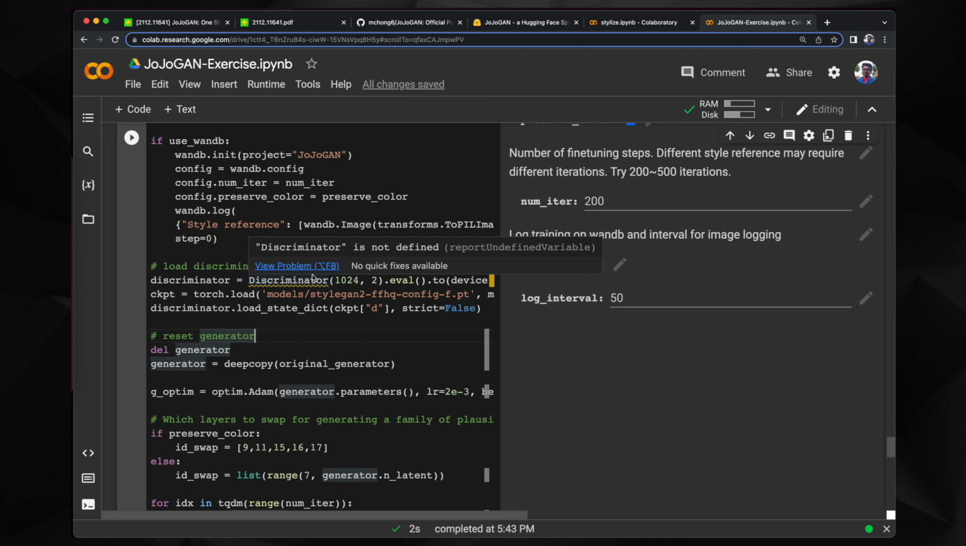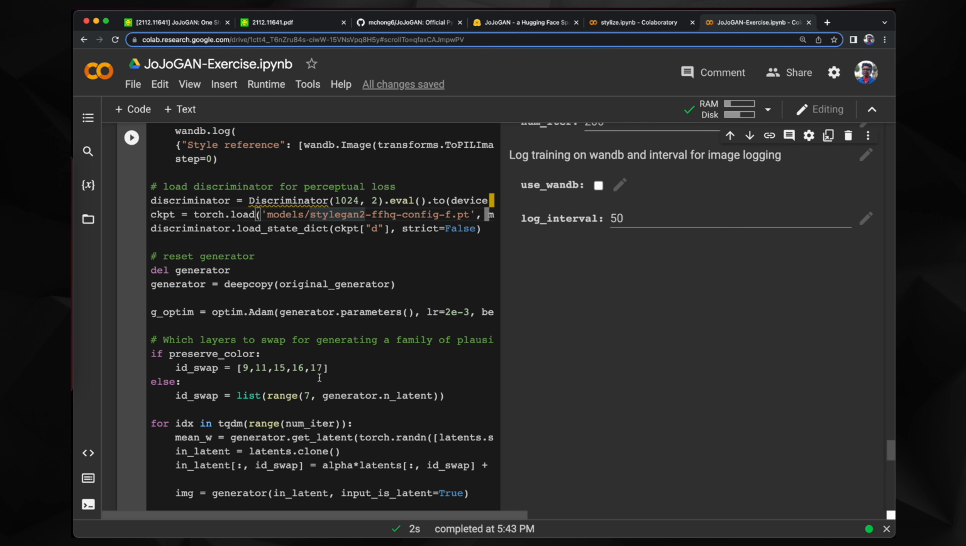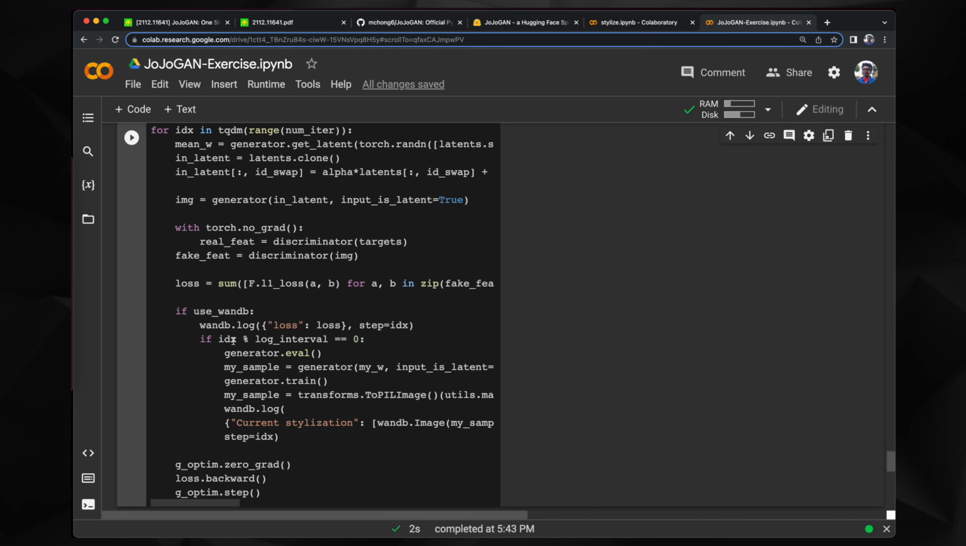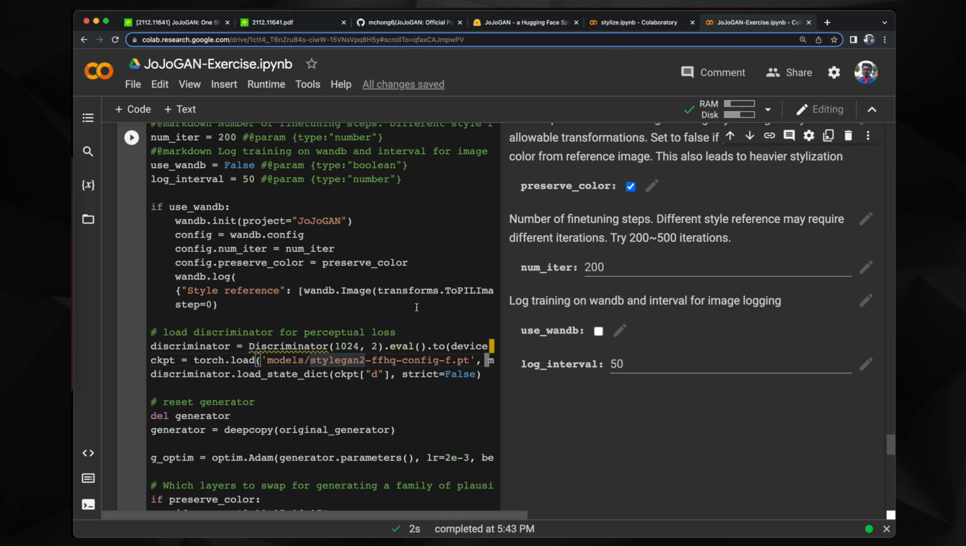Here we are building the discriminator, and as you could see, we are using the StyleGAN. Both the discriminator and the generator are using the base StyleGAN2 FFHQ. Here we are setting the optimizer as Adam. So here is the fine tuning process.